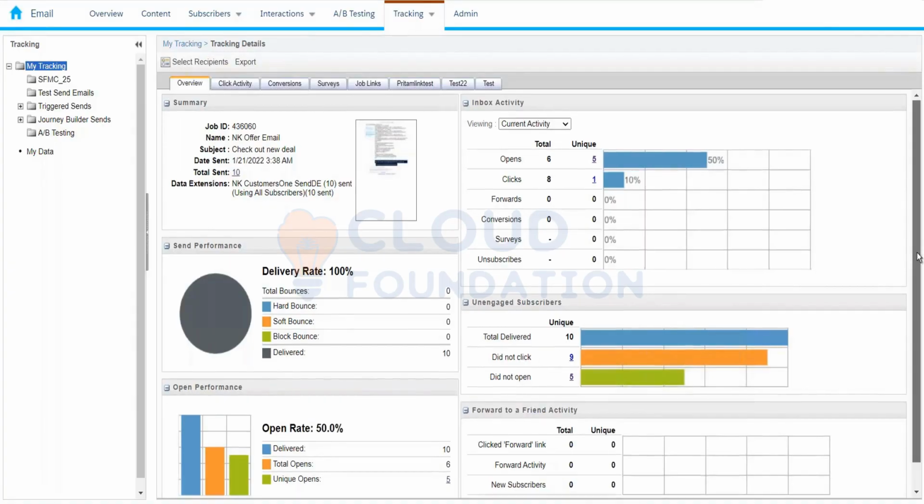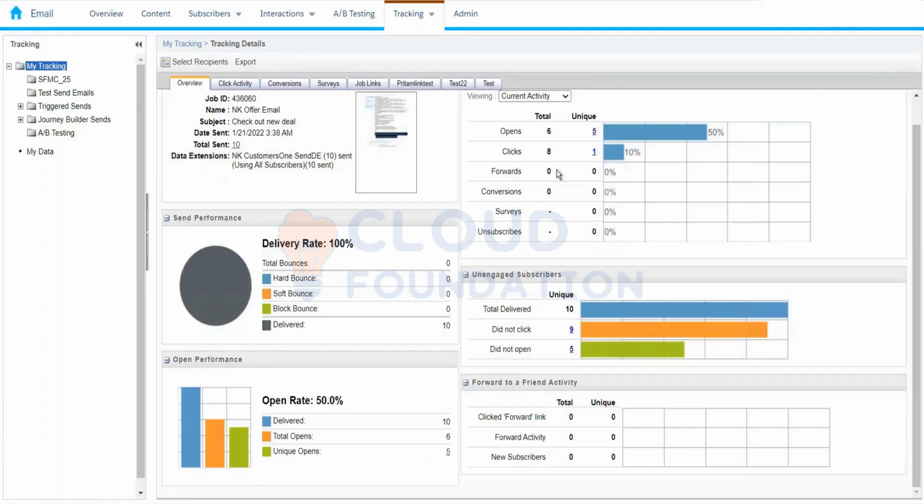We get very good stats here, like how many opened, how many clicked, how many conversions, unsubscribes, and all of them: open performance, delivery performance. There are also hard bounces, soft bounces, block bounces, and all of them. You also have to keep an eye on it. If the customer has a hard bounce, please always look at it. Soft bounces and block bounces will keep on changing.